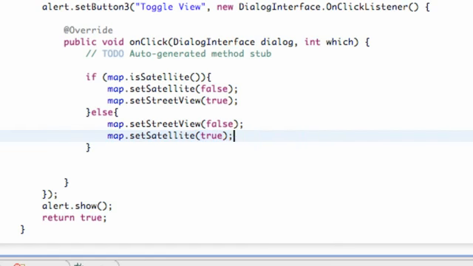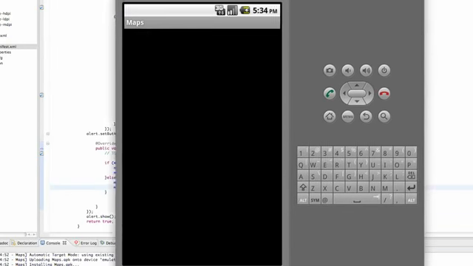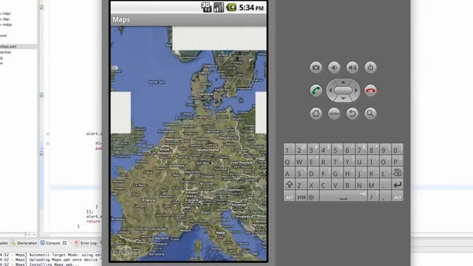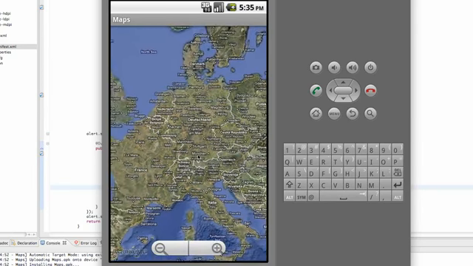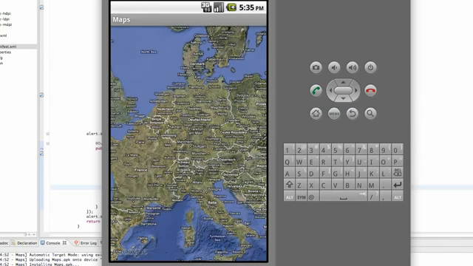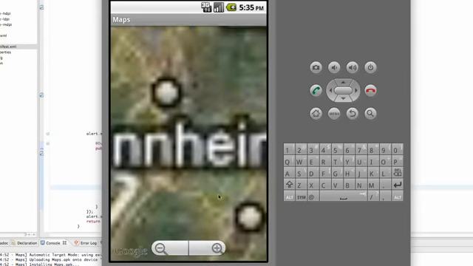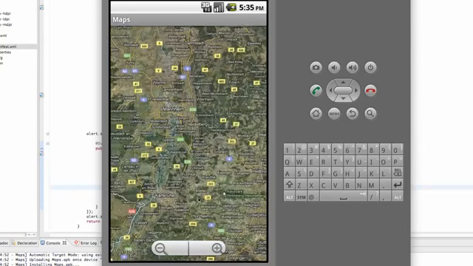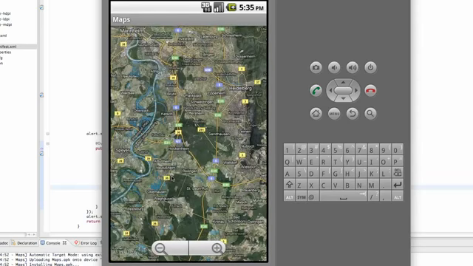It's a pretty quick tutorial. Let's run it and make sure that works. Again, our Get Address button won't work for some reason, but as of now it looks like we're in satellite view. Let's zoom in a little bit. Again, we're in satellite view.